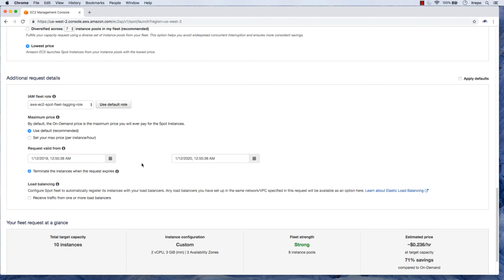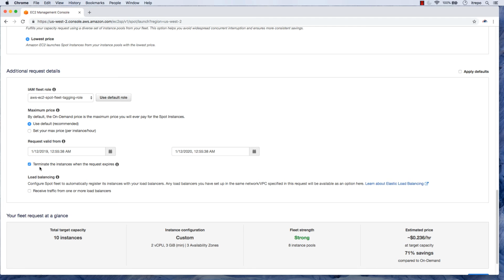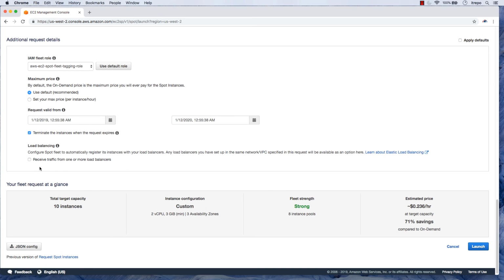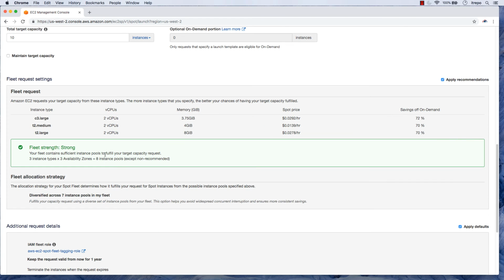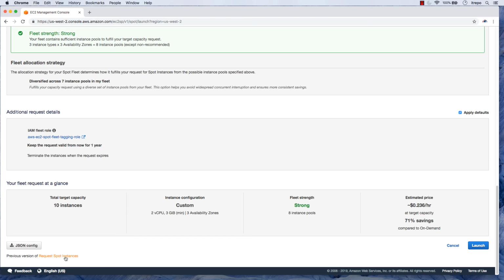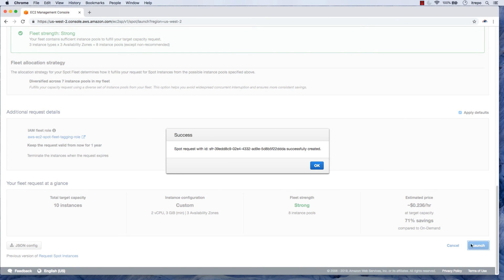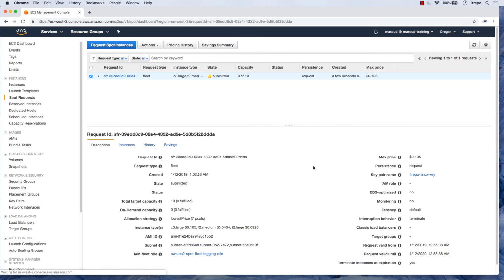And this is the duration, and you are telling AWS to terminate the instances when the request expires. So we don't have any load balancer. I'll apply the defaults. I just want to show you these settings, the defaults and recommendation. I'm going to apply them. You can see the JSON config, and I'm going to select launch. So this is basically our request. It doesn't guarantee that any instances are running. So we are creating our request here.